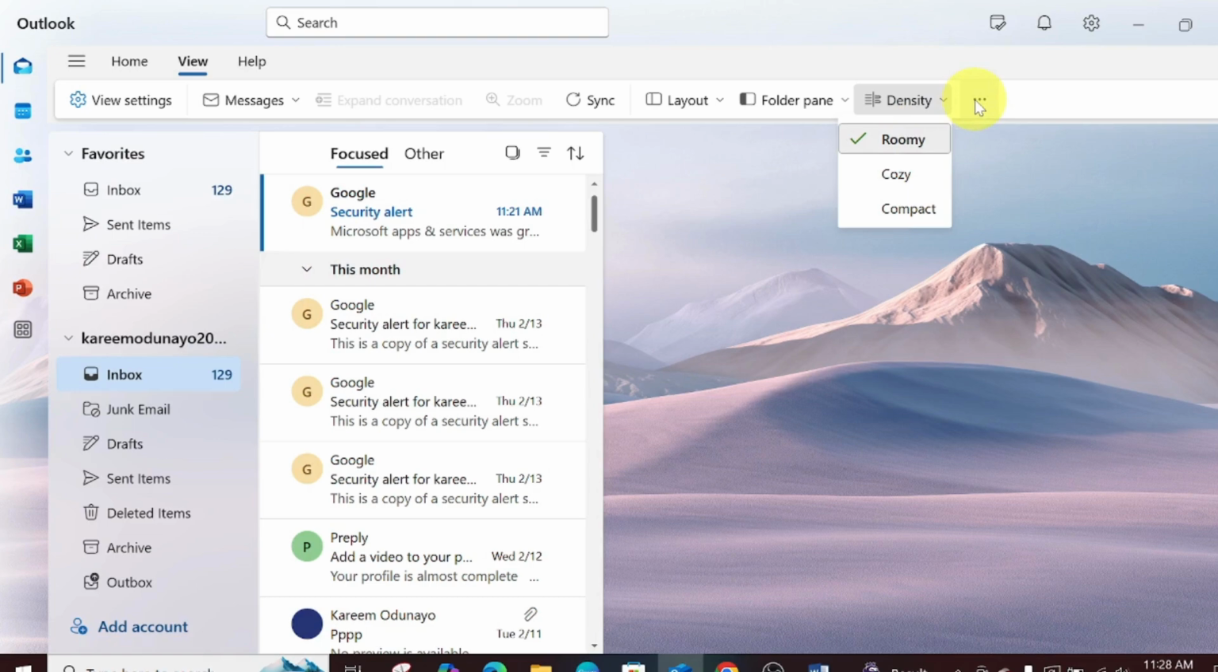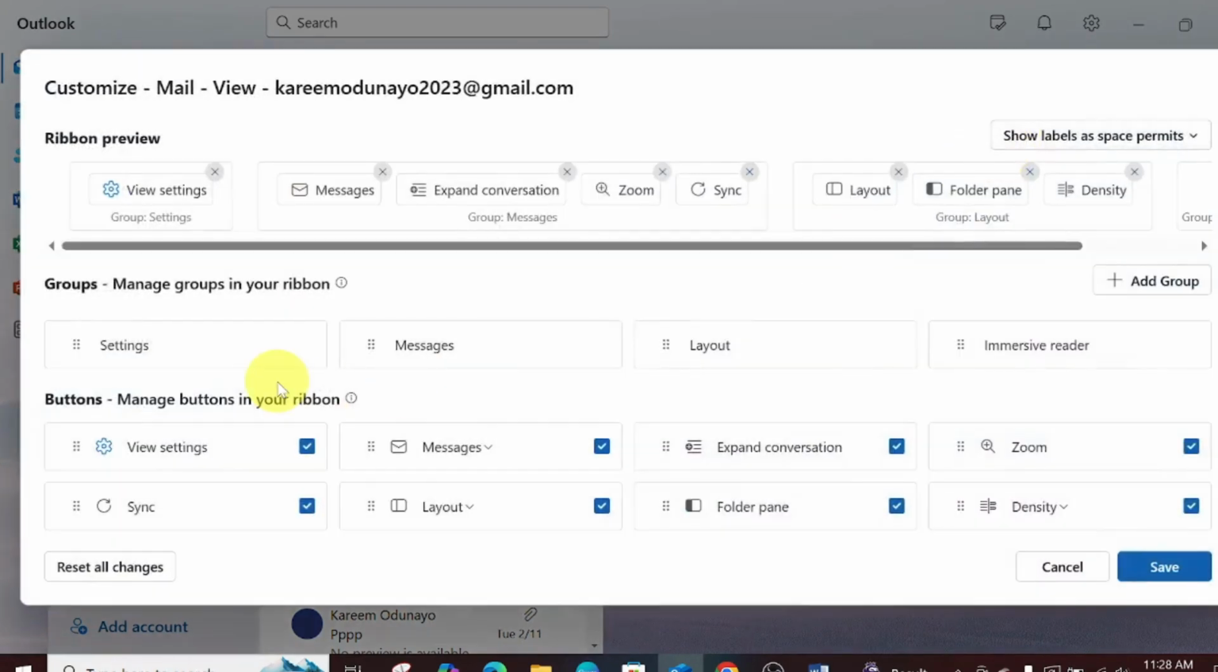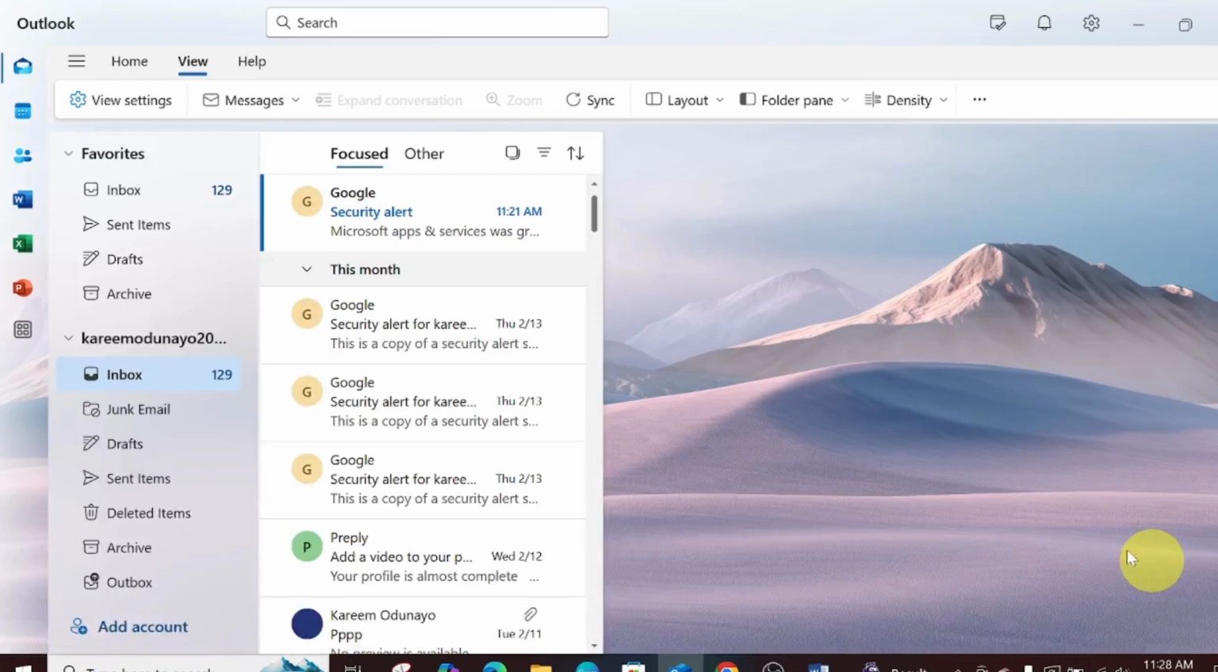So these three dots that you are seeing here are for you to customize. If you want to customize your ribbon, instead of clicking all of those things and going through that stress, anything you want to customize, your settings, your layout, you don't want a massive reader, you want to zoom it, you want your folder pane, you just come over here, customize it, and then you click on save. Thank you.